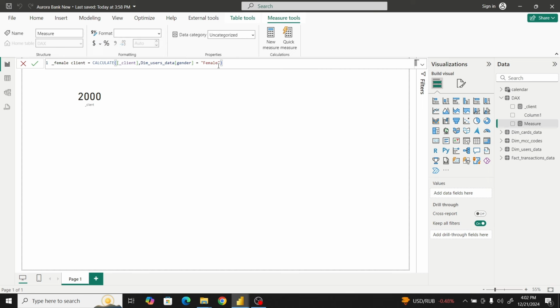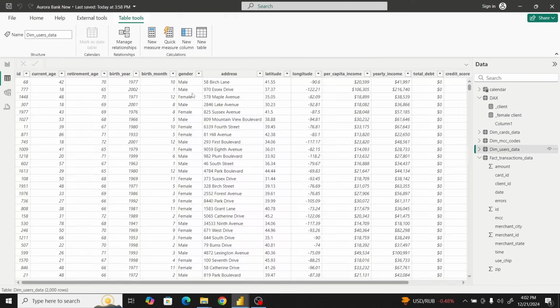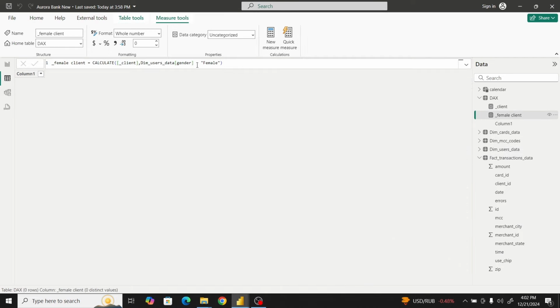One thing I need to go back and check is to make sure that the female is actually spelled the way we have it here. So I'll just select this. I'll quickly navigate back to the table view. On the table view for the users, the gender, so good. The female is actually spelled that way. So we can go ahead and create another one for male.